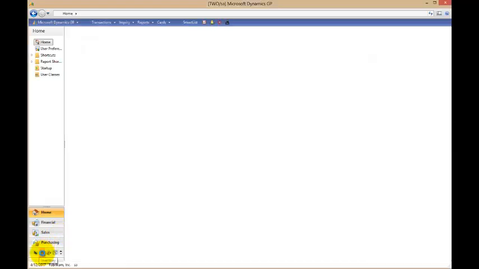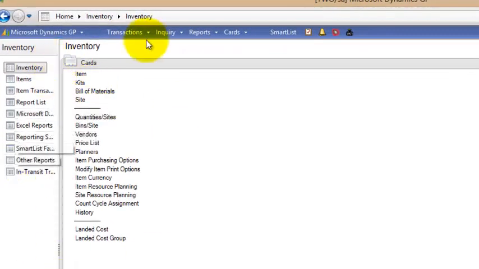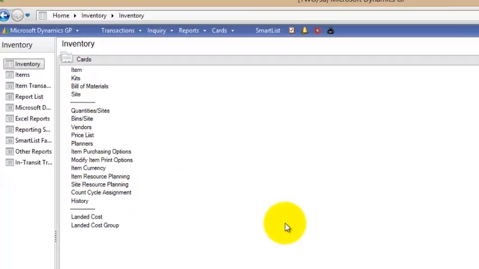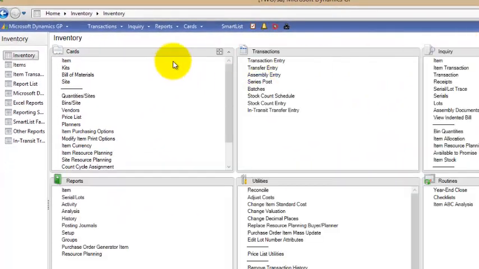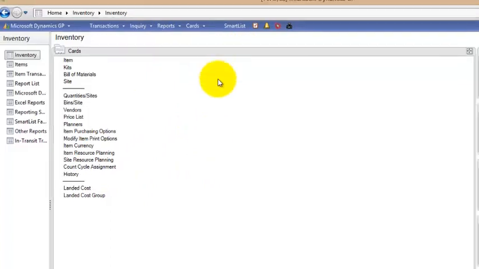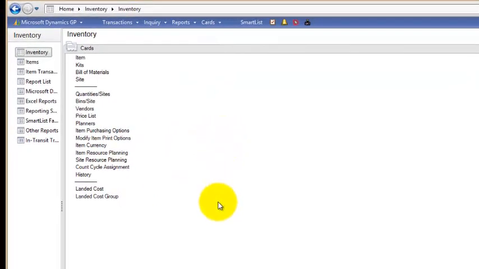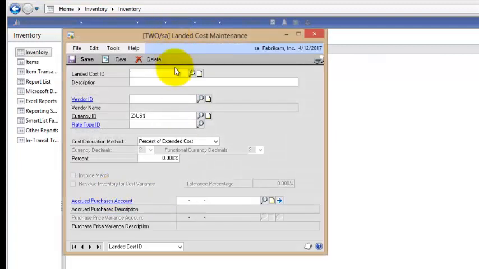So I'm going to pull up inventory itself. And everything that we're going to do will be located in the card. I have the card set to be maximized, so it'll be a little easier to work. And down at the bottom you'll see my landed cost options. We have landed cost and we have landed cost group. So let's go ahead and set one up now. We're going to create one for just New York City.